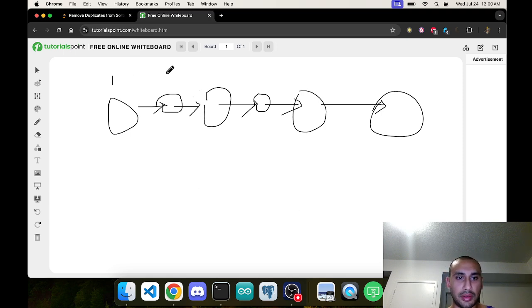So this is a node: 1, 2, 3, 4, 5, 6. So I got 6 nodes. Let's do a realistic example. This would be value 1, value 1, 2, 2, 3. So it's guaranteed to be sorted in ascending order, but there would be duplicates.